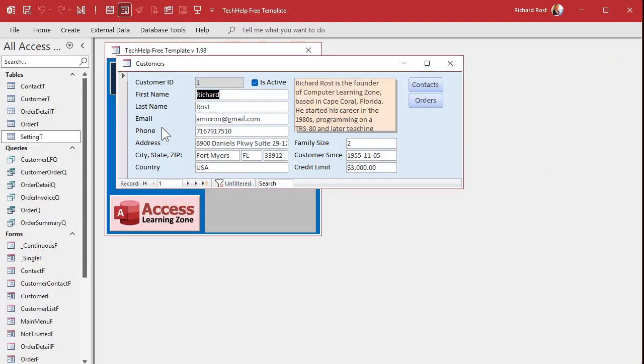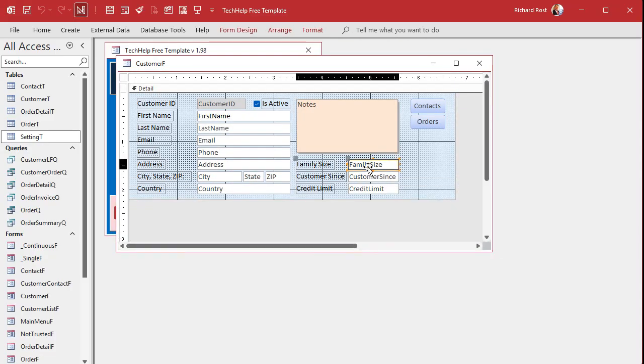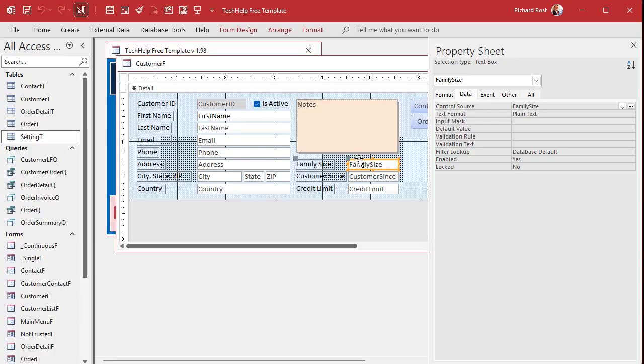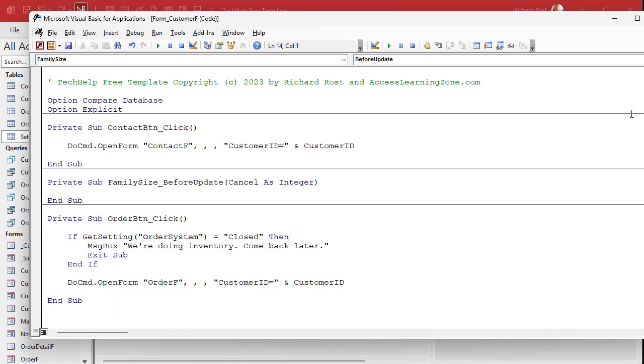Let's say, for example, we want to use our max family size setting. In order to check to see if this value is correct or not, we're going to put it in the before update event. The before update event runs after the user types in the value, but before it gets committed to the table. And of course, I told you last time to watch my before update video so you understand all that. So we're going to go to events and then before update, dot, dot, dot. That opens it up.